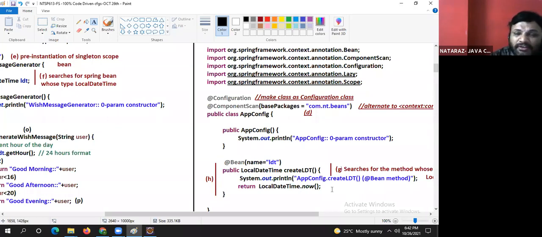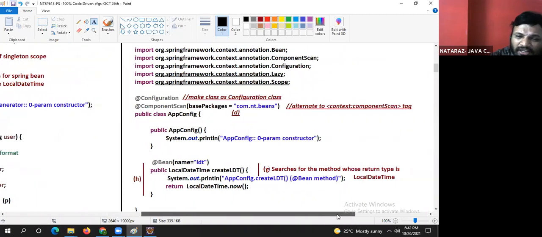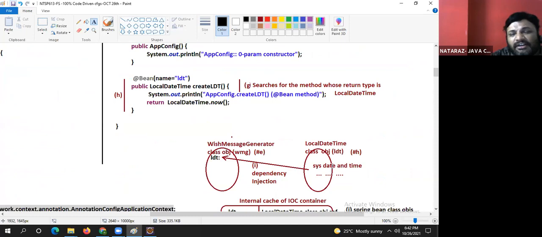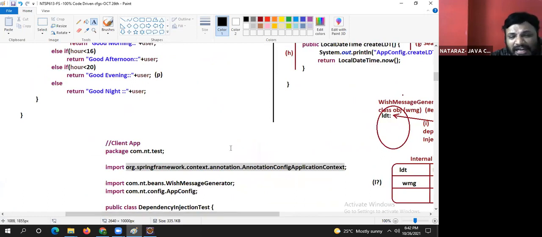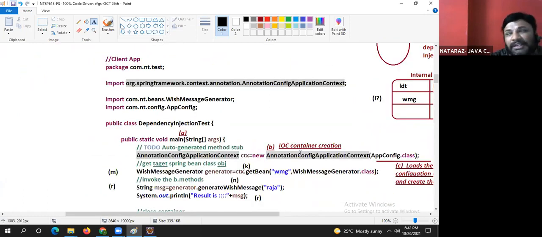It executes the method. When you execute the method, you get the LocalDateTime object, guys. Okay, that object creation is done, and all these are happening based on @Autowired. That's why autowiring based dependency injection is happening. Field injection is happening. I is field injection. Then J keeps both Spring Bean class objects in the internal cache of IOC container. With that, the container creation story is over. Pre-instantiation of singleton scope beans is over.